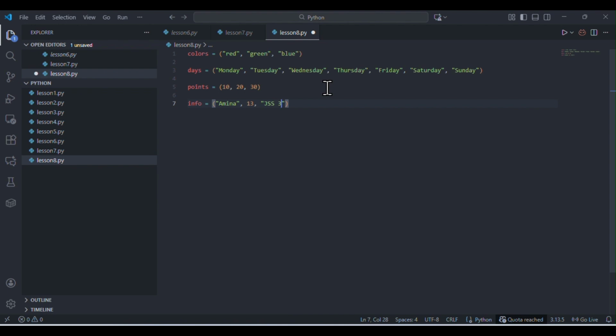We can also create a tuple with a single value, a one-item tuple, for example hello. There's something very important when creating a tuple of one item: you have to append it with a comma. Otherwise Python is not going to see it as a tuple.